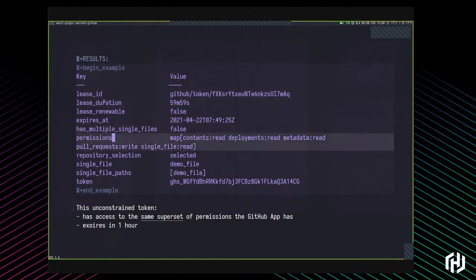Some of this other stuff is really payloads that are coming back from GitHub, and the Vault plugin just passes them on through. So what we're seeing here is I've got permissions to read the contents of repositories, to read metadata, to create pull requests, and to read single files.